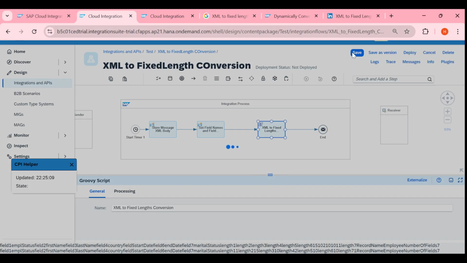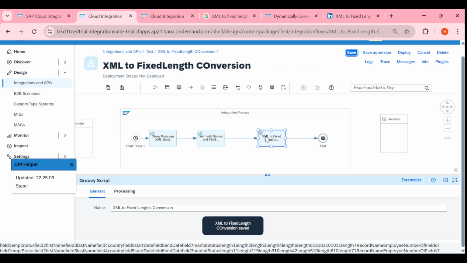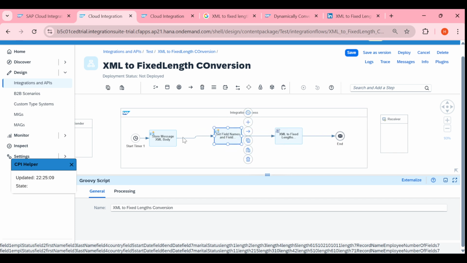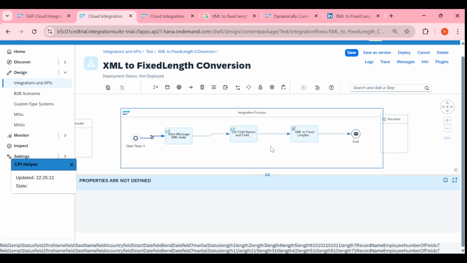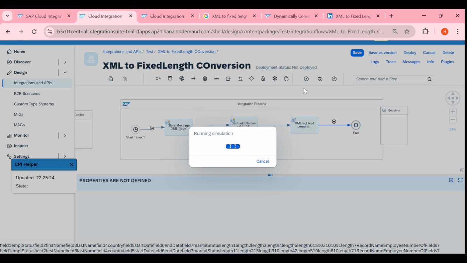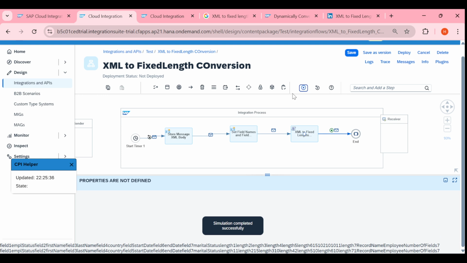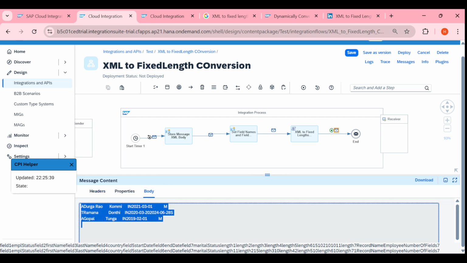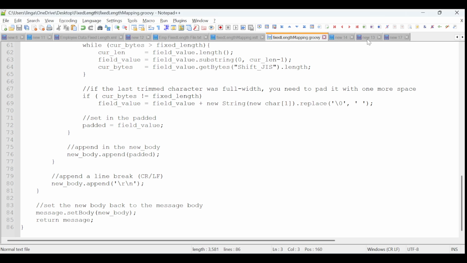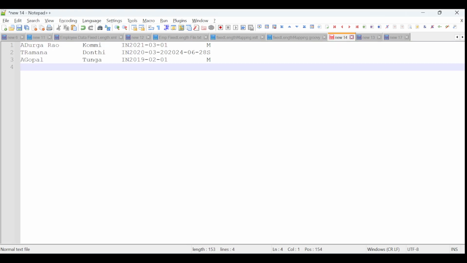Okay, I saved it. Now what I will do, I will simulate this flow once. Here start button, here stop button. Just click on this, simulation successfully done. This is the output payload. Just copy this guys, and here paste it.